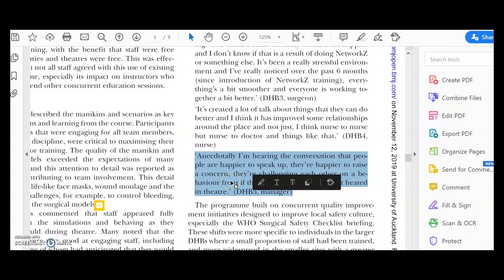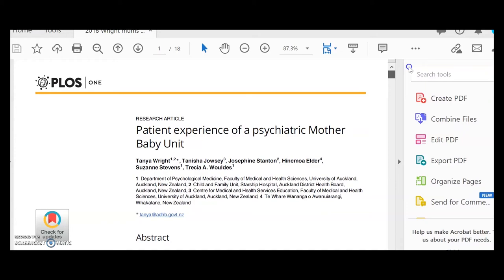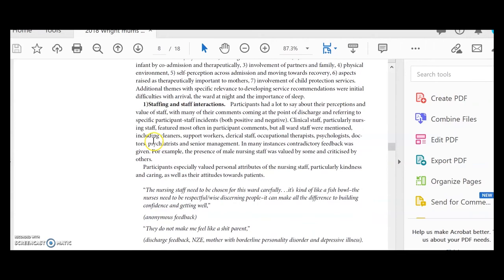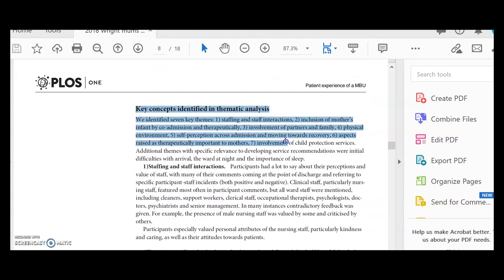Here's another paper I contributed to where we used a thematic analysis, key concepts. And we had 7 themes that emerged there. So the beginning of my findings section would state what those are. And then you just follow the yellow brick road. Our first one was around staffing and staff interactions. So that's the first theme that we then describe. What was it about? And what do people say?